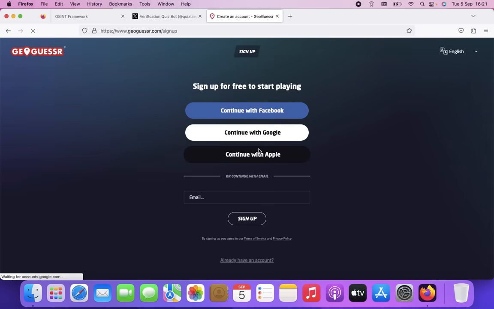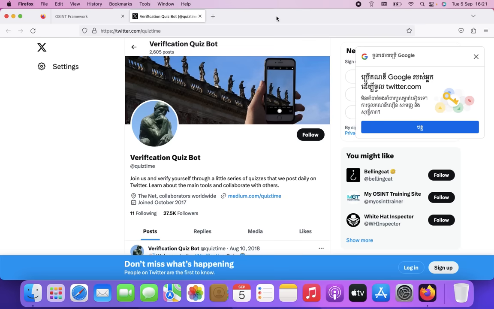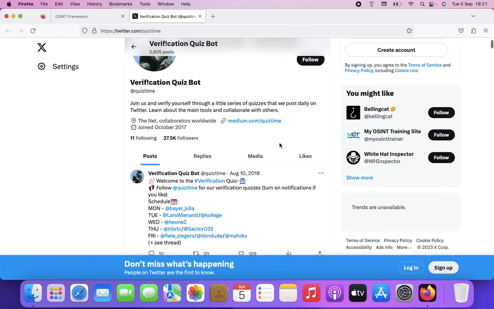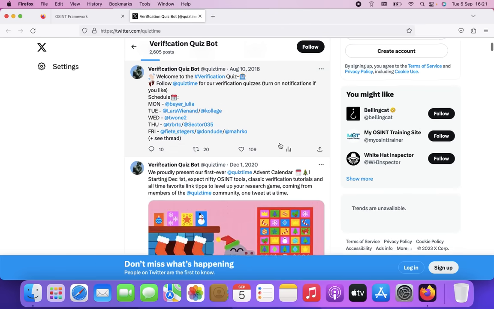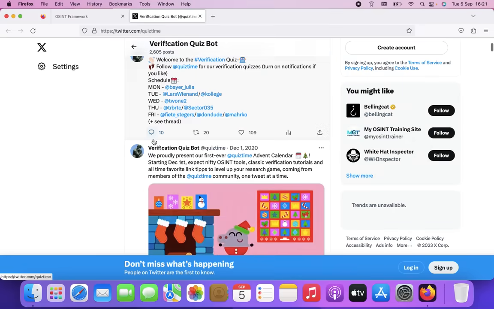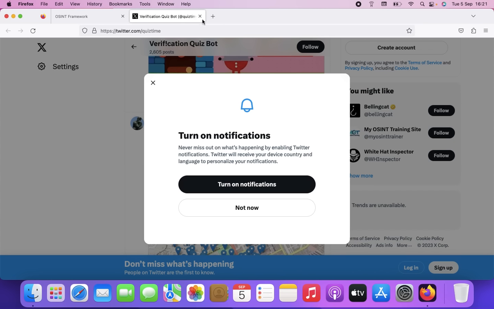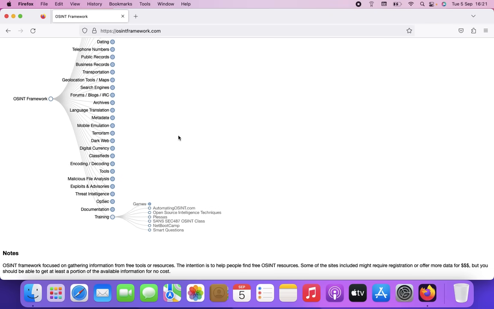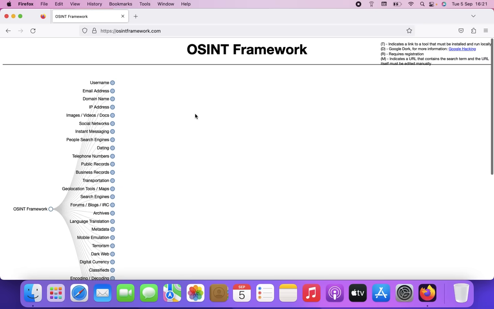You need to log in for this, no need. We also don't need this. Verification quiz, it came to Twitter for starting. So that's it, guys, about the OSINT framework. We can make every single video of the tools, and we will go further step by step in the OSINT framework.